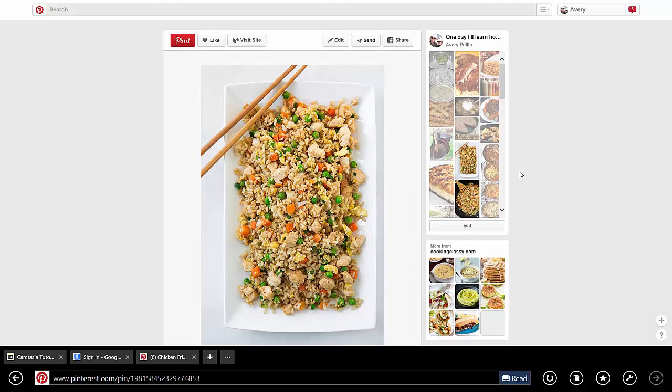I encourage you to use Pinterest, to use your boards, and to go back and look at those pins that you've used, because sometimes it's more fun to see what you've pinned over the years than even looking at what someone else has pinned. I hope this helps you and you enjoy using Pinterest.